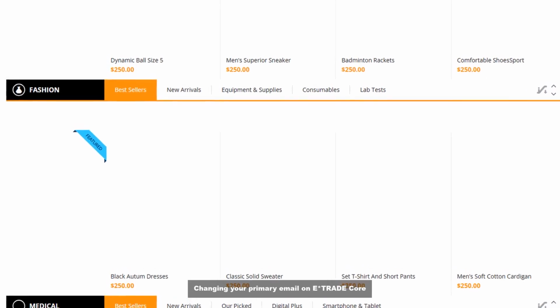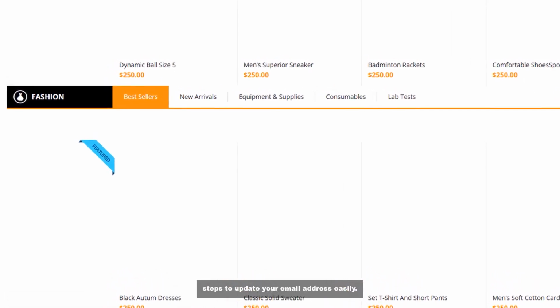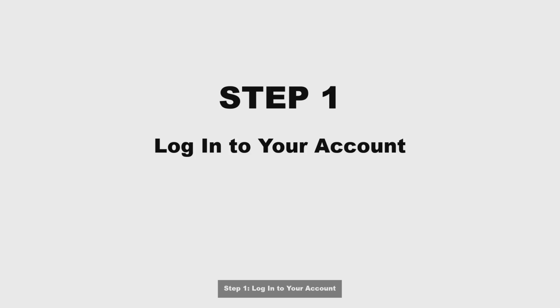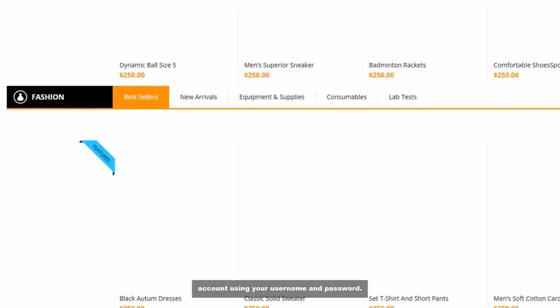Changing your primary email on ETRADE core is a straightforward process. Follow these steps to update your email address easily. Step 1. Log into your account. Visit the ETRADE website and log into your account using your username and password.